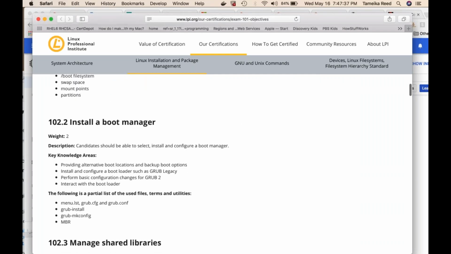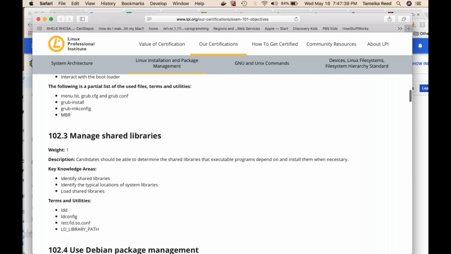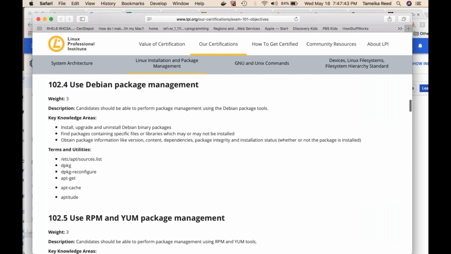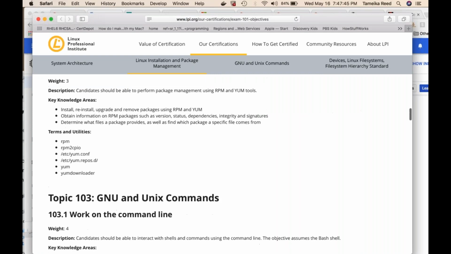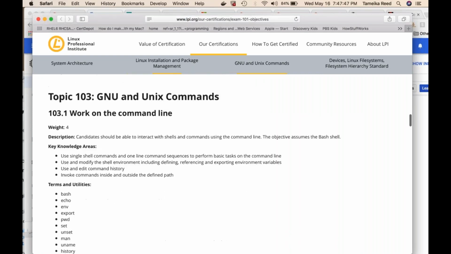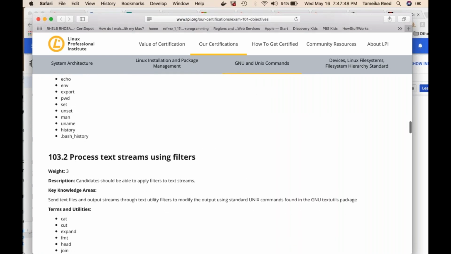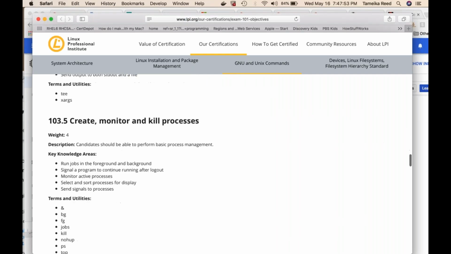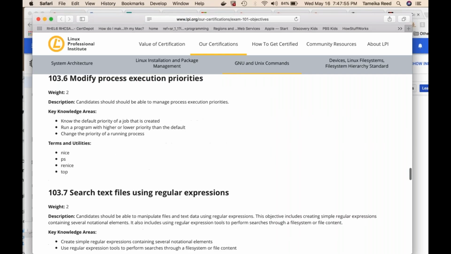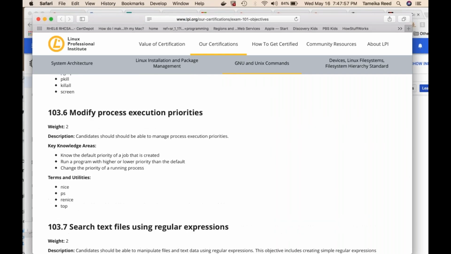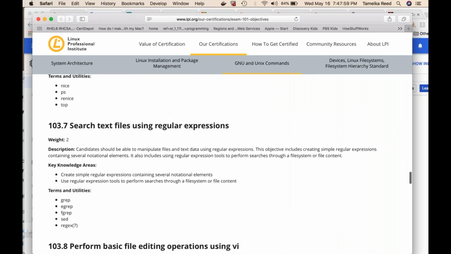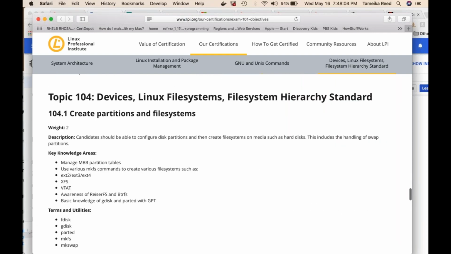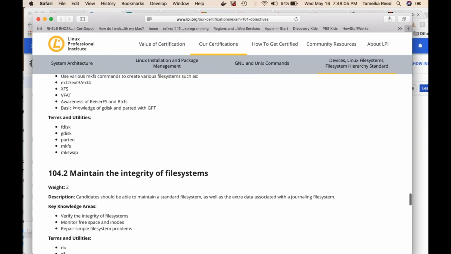Boot manager, Grub, shared libraries, Debian, which is another OS. They talk about package managers. Yeah, I'm not seeing where you have to get into the KVM for the LPIC exam. I mean, I'm still looking.